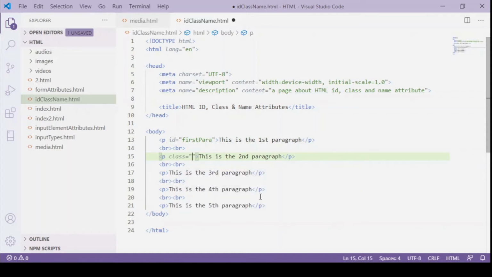So as you can see, I have given the first paragraph the ID of first para, and now I am going to add the class to the next three paragraphs. And I am giving the class the name item description.